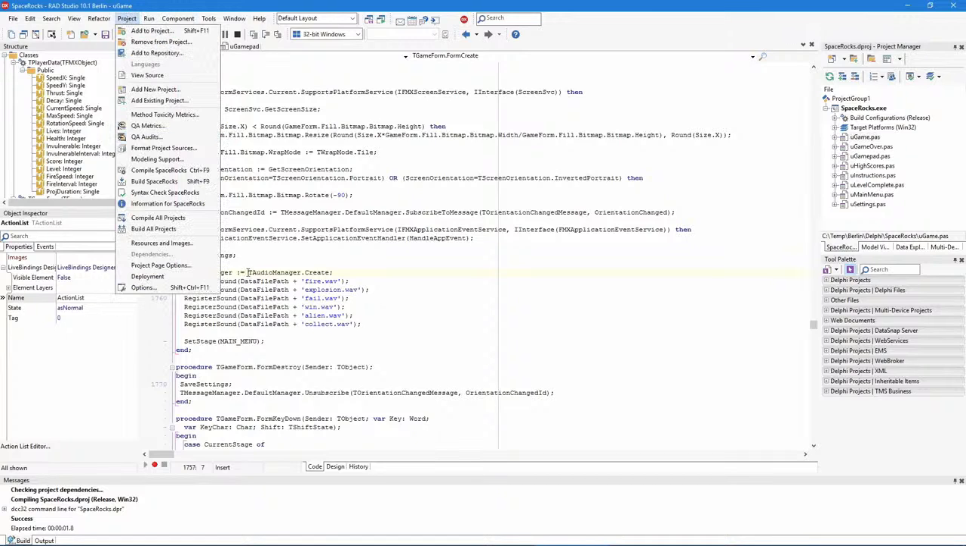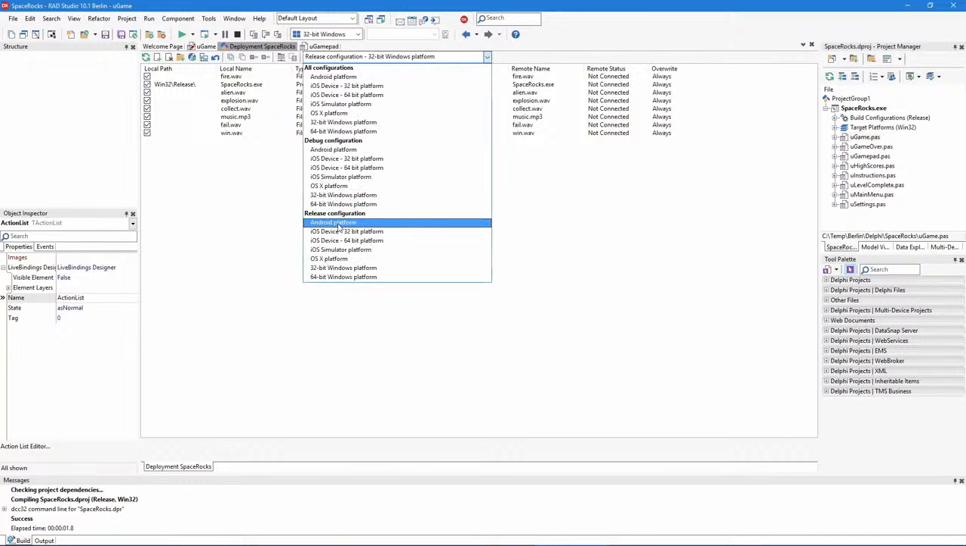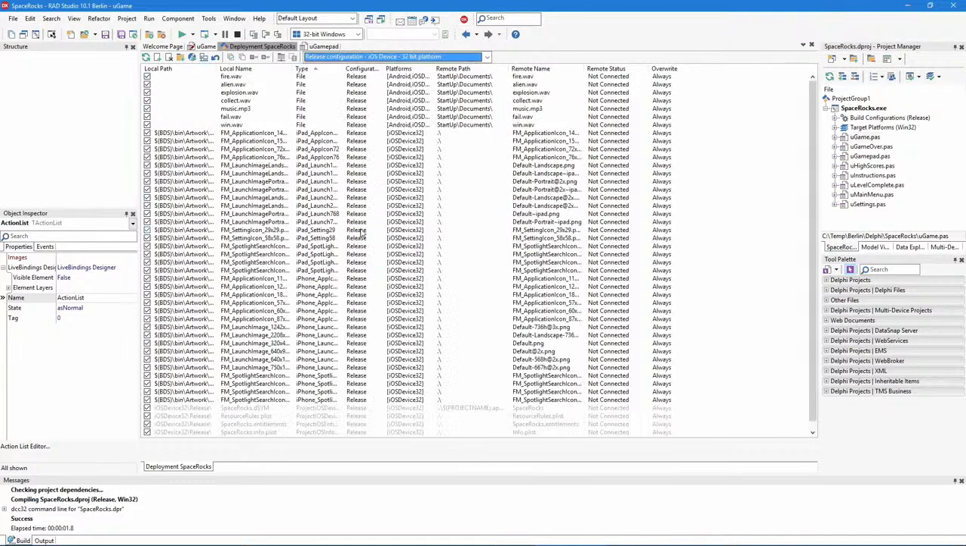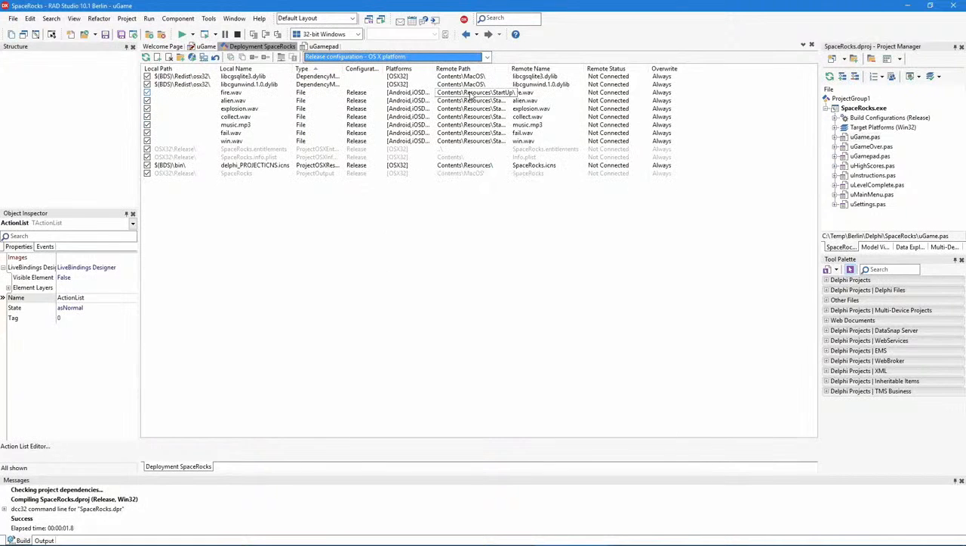And then if we go up to deployment, you can see that the Windows path here is set, the remote path, but on the various other platforms, and if we sort these, you'll see that here's the fire.wav file, and it is set to assets\internal as the remote path. Then if we go over to iOS, you can see the fire.wav file, and it is set to the StartUp\Documents remote path. And then if we switch over to OS X, it has its Contents\Resources\StartUp directory set up there.